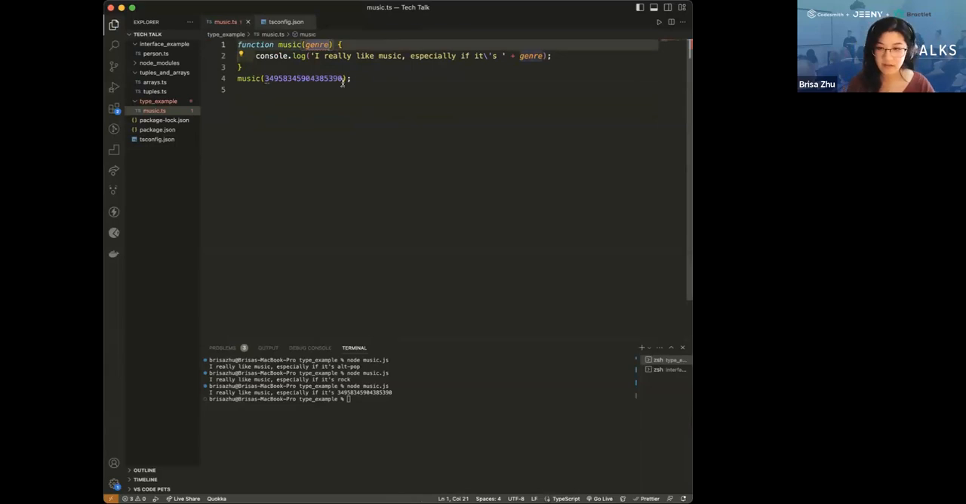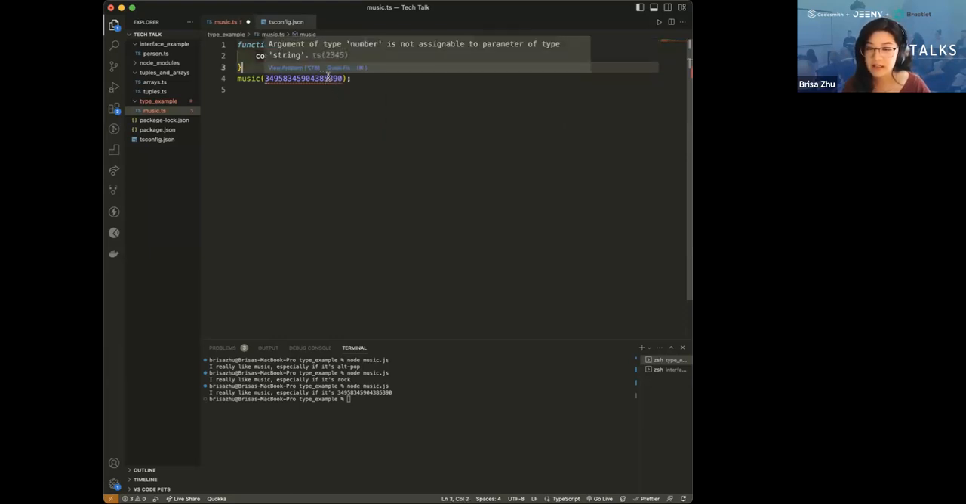And the way that you do this in TypeScript is we want to assign genre to the type string. We type string with the colon, and that will assign genre to the type string. And then we also want to define what the function is returning. In this case, it's going to be nothing. So we will put void. And over here, we can see that, like it says, the type number is not assignable to what is supposed to be a string.